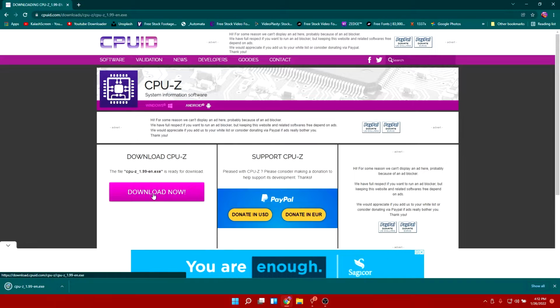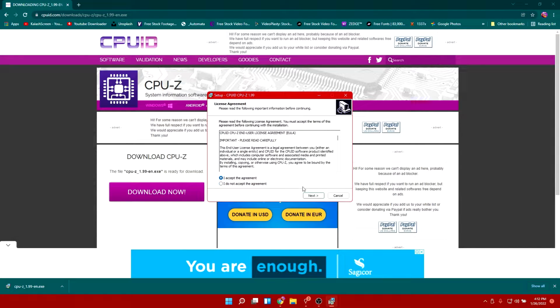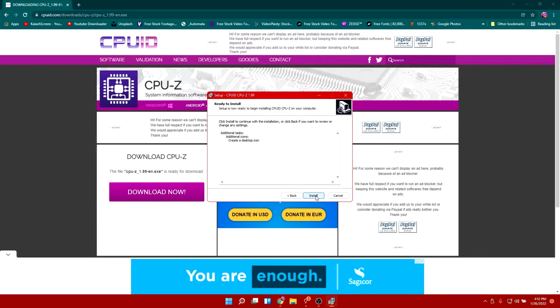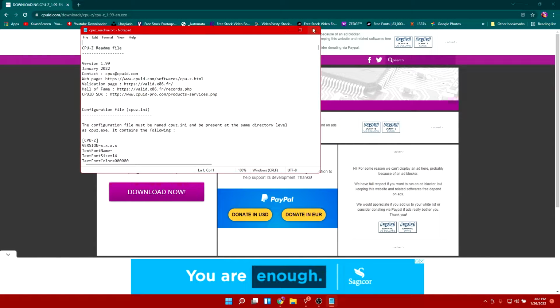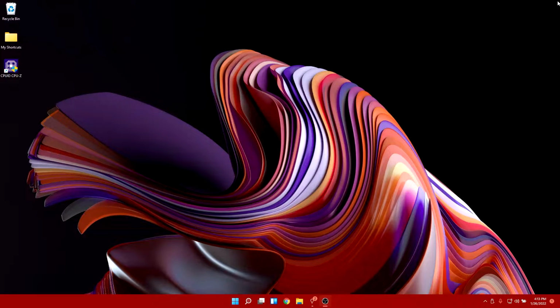Click on download, and it's a very small program. It won't take very long. Just run the exe file and run through the setup. Accept the agreement and finish. Close this readme, close your browser. Make sure that no programs are opened up while we are doing this.